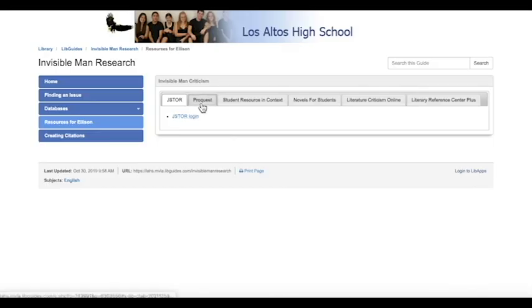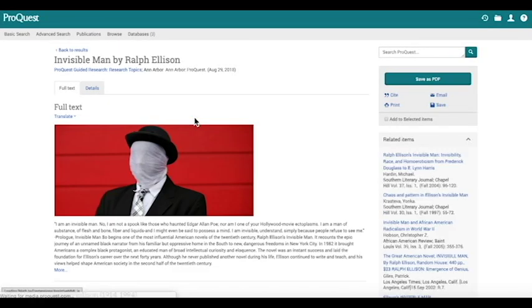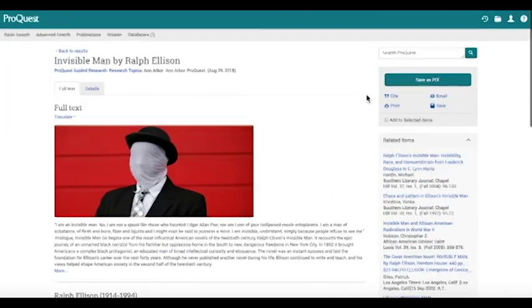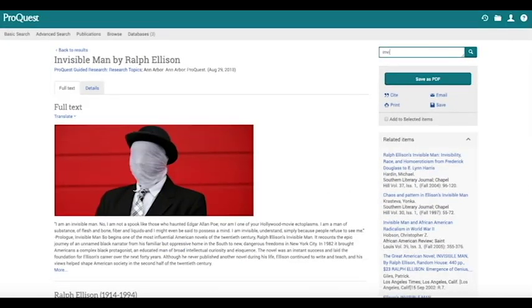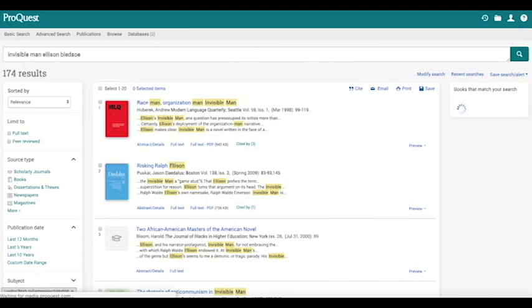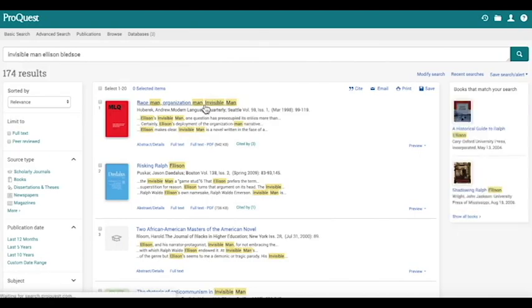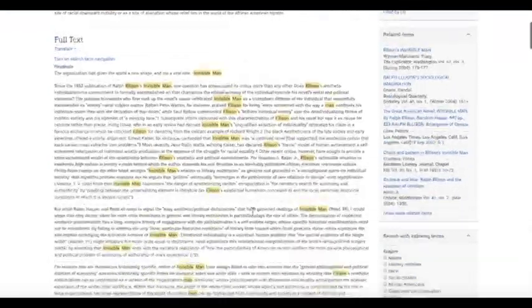And there are other articles here, so same thing with ProQuest. You can look here for different articles that might be helpful for you. Here are some that I've gathered from a page, but you could also do the same search, Ellison, Bledsoe, and look through the article here.